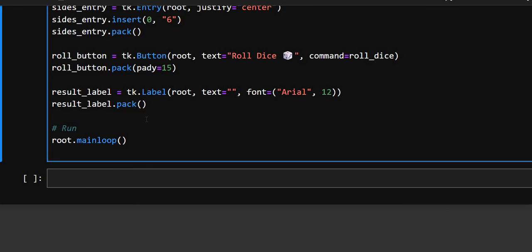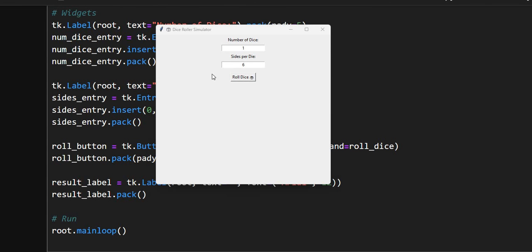So let's see its output. So here you can see the simple dice roller simulator. We have kept the GUI very simple. So here you can enter the number of dice. So I am entering 2. So let's roll the dice.